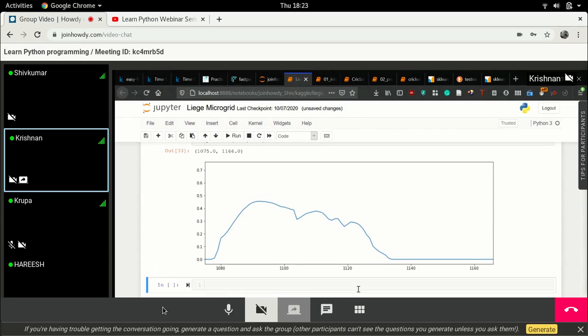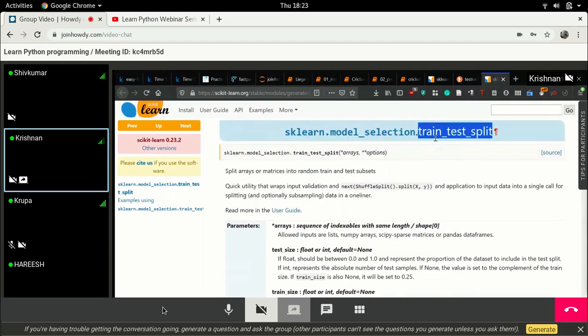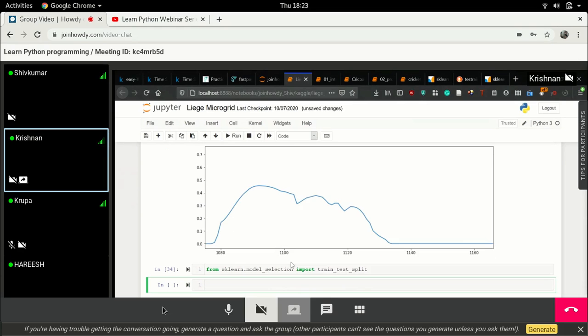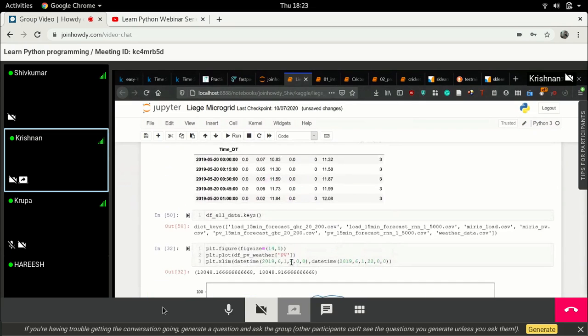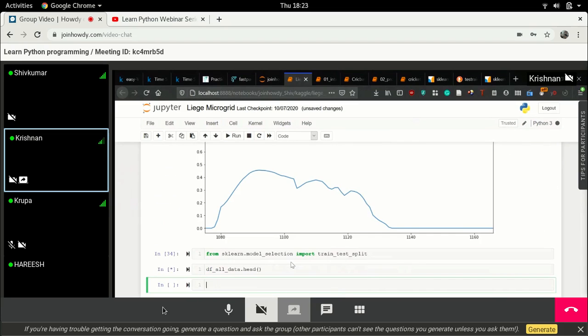Okay. So you have to go over to the scikit-learn page for train test split, and that will tell you exactly what the import will be. So this one is train test split. Import. So we'll just do this. This will be fine. Yeah, that's it. Great. So I will just do a quick show of the data again.